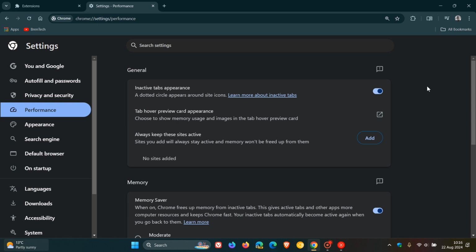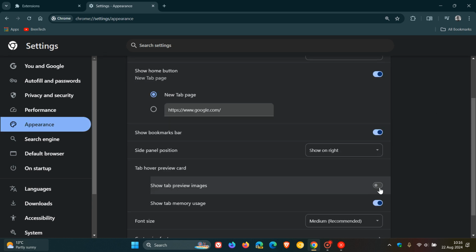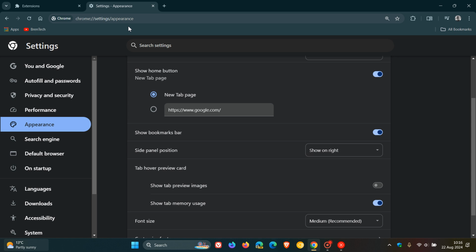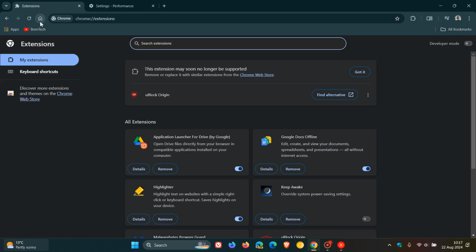So if you are worried maybe about using a little bit of extra system resources and don't want the interruption, you can just toggle that off. But there we go. And then we've got this shortcut to tab hover preview card appearance, which takes us to the appearance page. And obviously you can adjust those settings for the tab hover card preview, which I've disabled, as you can see. So that's something else just to take note of. And then you've got always keep these sites active, and you've got the opportunity to add sites you want to keep active. So that's just a couple of extra things I have noticed with version 128.